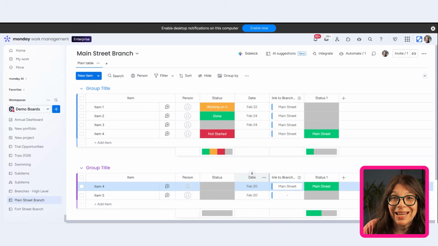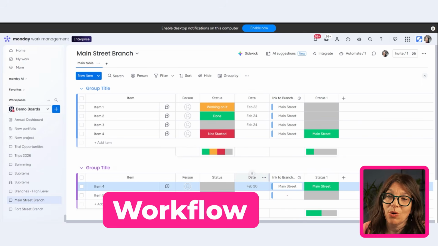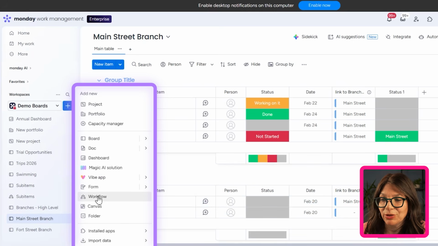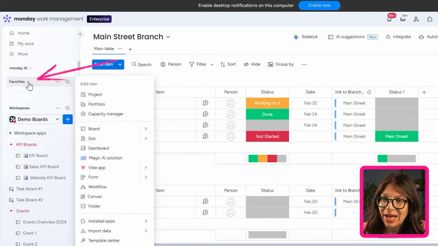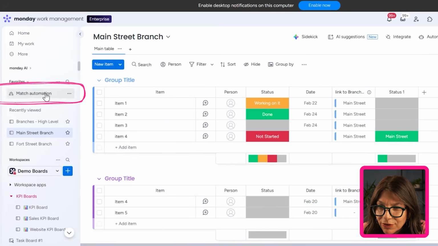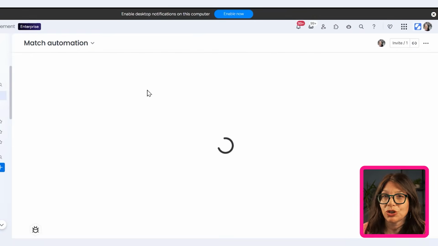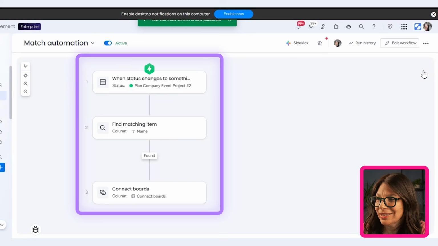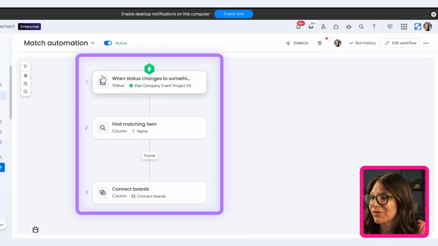Now, to take this to the next level, if you want to be even more sophisticated about this, say if you have more requirements, you can also do a workflow. To build a workflow, you would just go here and click on workflow. I actually already built this workflow over here for you just to show you how it works. I tested it. It's actually connected to a different board, but I just want to show you what it is.